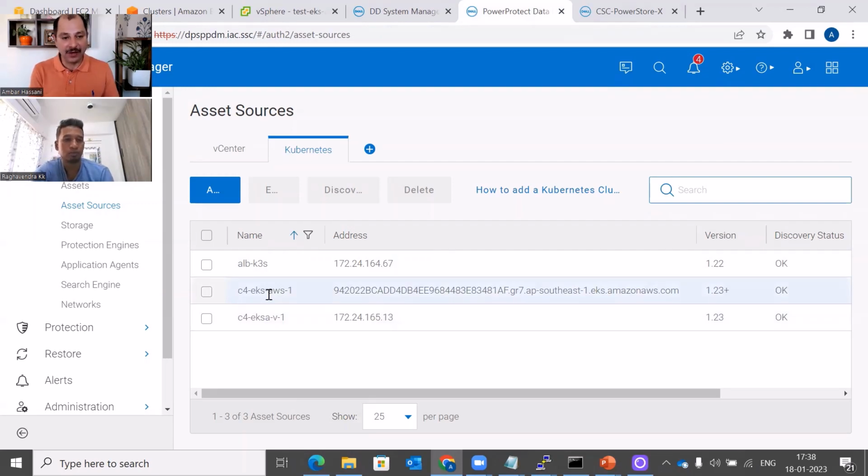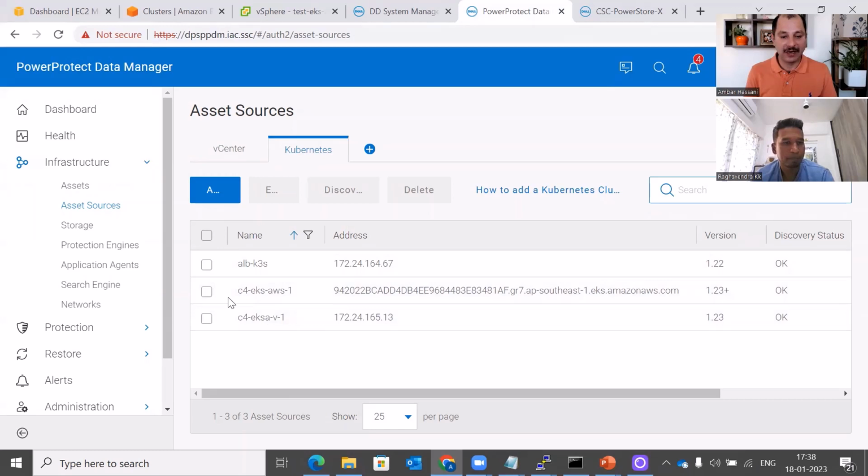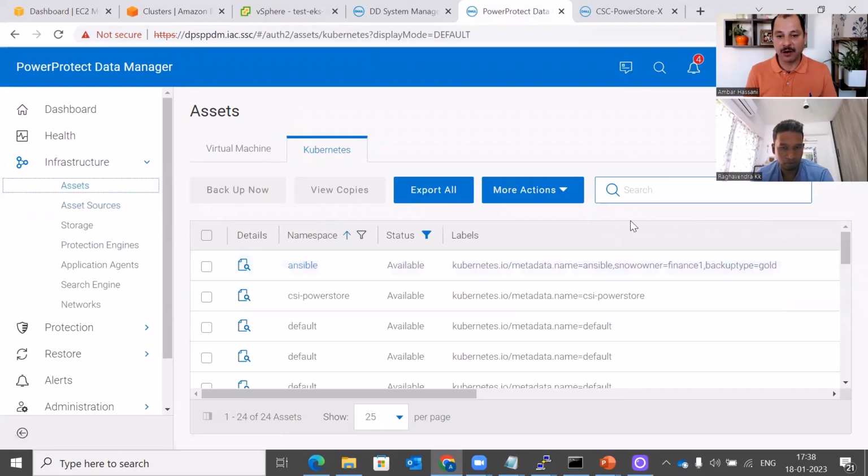So if you see the videos that were actually used for the demo setup, you will see how we actually discovered these clusters and presented them as asset sources under the Kubernetes scope for PowerProtect Data Manager, right? So that's where we stand now. The assets have been discovered in PowerProtect Data Manager.